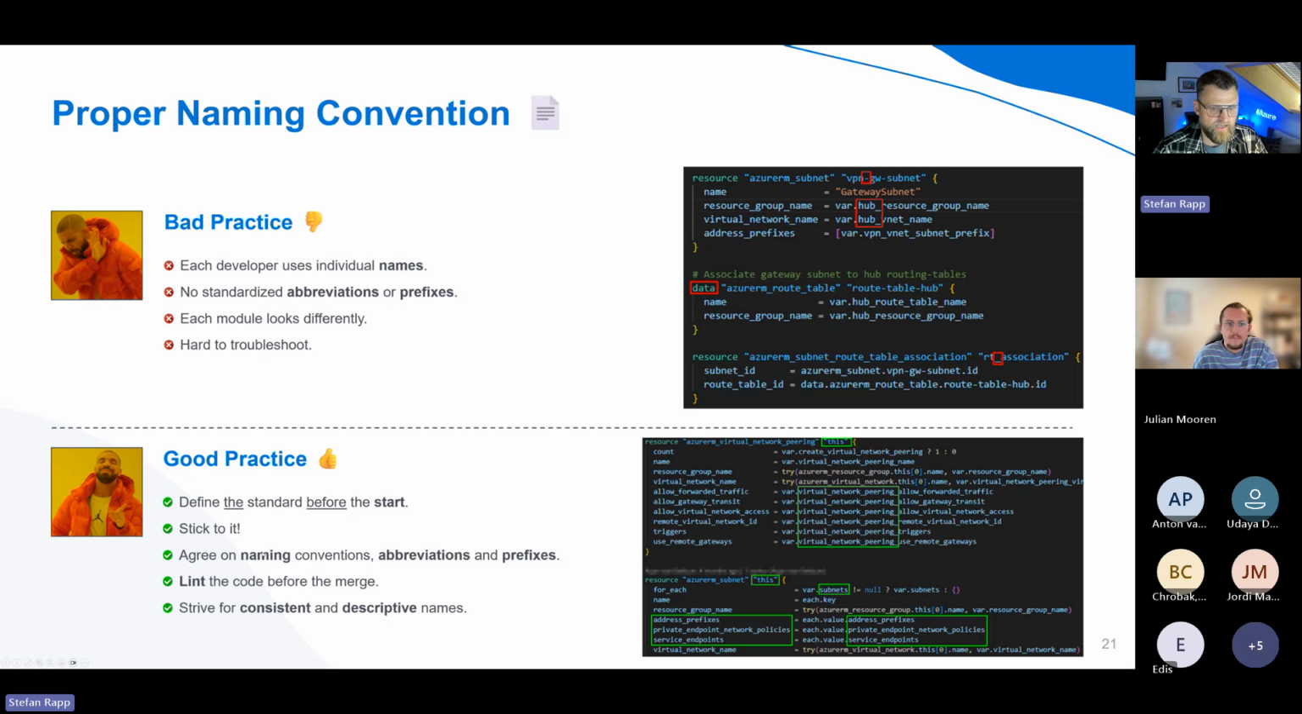Doesn't make sense. Lint your code. Make sure that it has the right prefixes, that you have the right resource identifier, that you strive for consistent and descriptive names, so that you can actually read the code easily. Weird abbreviations which are difficult to read don't help anyone. So that's the reason why I say a proper naming convention is essential for good and nice modules.